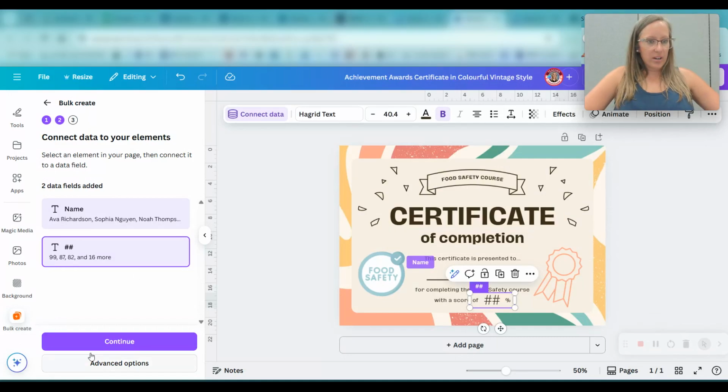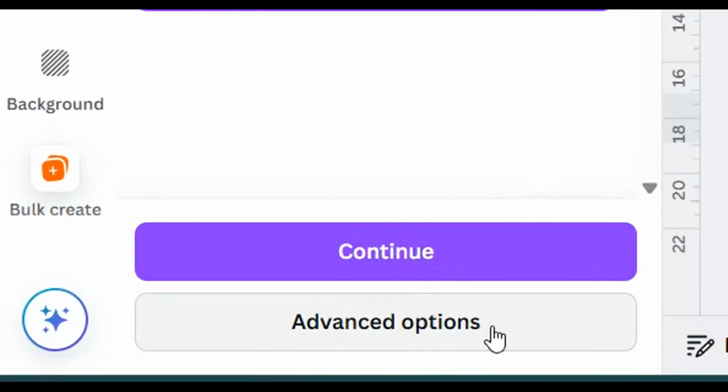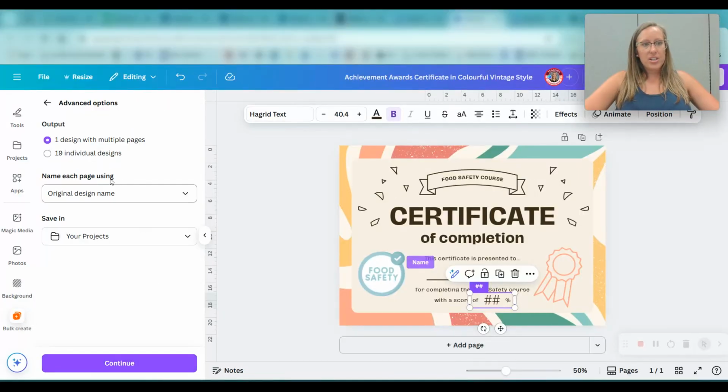Now what we can see over here on the left hand side is that our data has been connected. So it says two data fields added. We know that the name is there, the lists are there, the score is there. I'm going to go ahead and click on Advanced Options before I click on Continue. Advanced Options is going to give me some options. So I can create one single project with multiple pages, or I could create 19 individual designs.